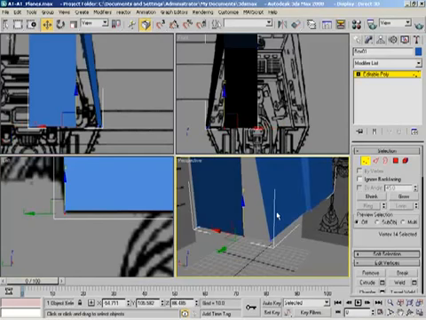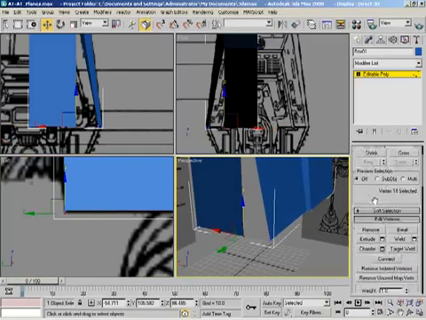Okay, so what do we got going on here? I'm just closing off this piece for now. And let's see, let's come down here and grab target weld. I love target weld.